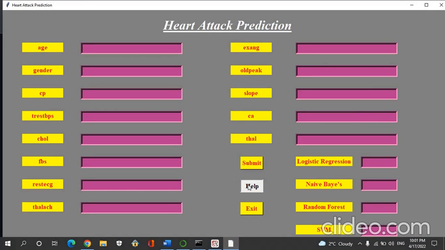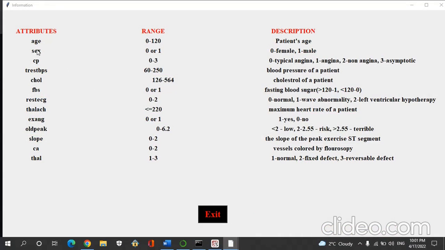Whenever a user clicks the help button, it displays attributes, range and description, and for each attribute there is a range, a certain value, and a description. For age, the range is from 0 to 120, which describes the patient's age. The next attribute is sex, 0 or 1. 0 is for female, 1 is for male. And CP refers to chest pain, 0 to 3.